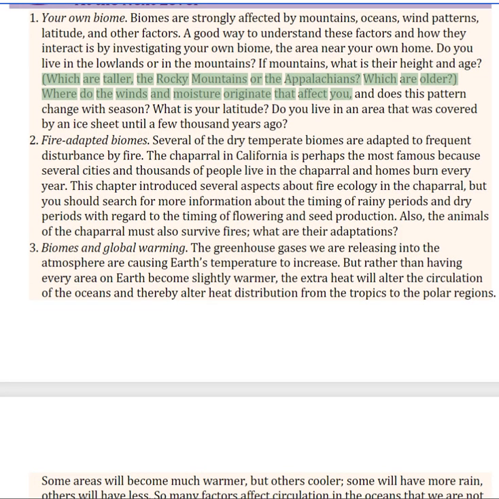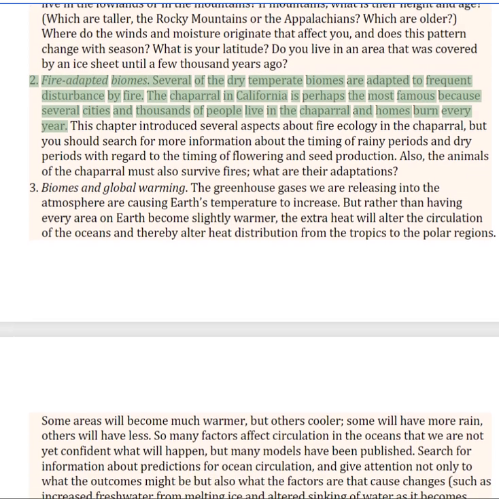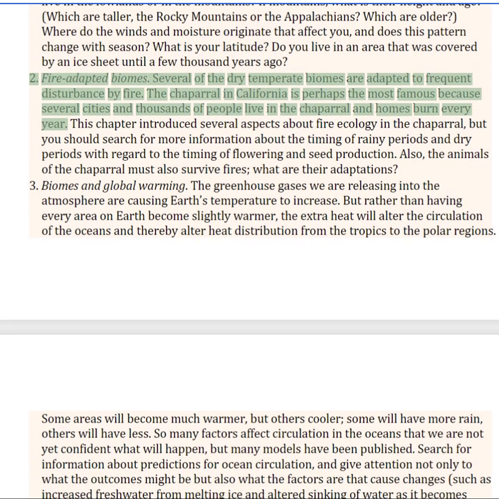Where do the winds and moisture originate that affect you? And does this pattern change with season? What is your latitude? Do you live in an area that was covered by an ice sheet until a few thousand years ago? 2. Fire-adapted biomes.